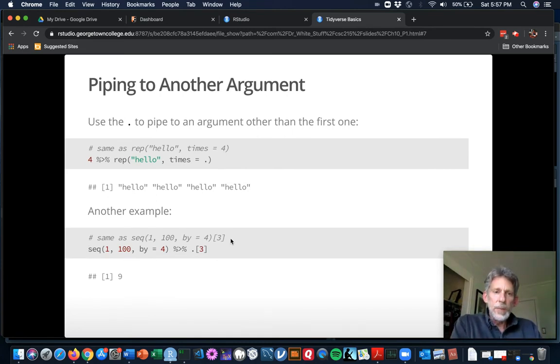Now, you can pipe the left-hand side to something other than the first argument of the function on the right-hand side. But you have to tell the pipe operator where it's got to go if you do that. So here's another way of doing rep hello times is 4. We pipe 4 into rep hello as the times argument. The dot there says where that 4 needs to go. If it ain't going into the first argument, then you need to specify a dot to say where it actually goes.